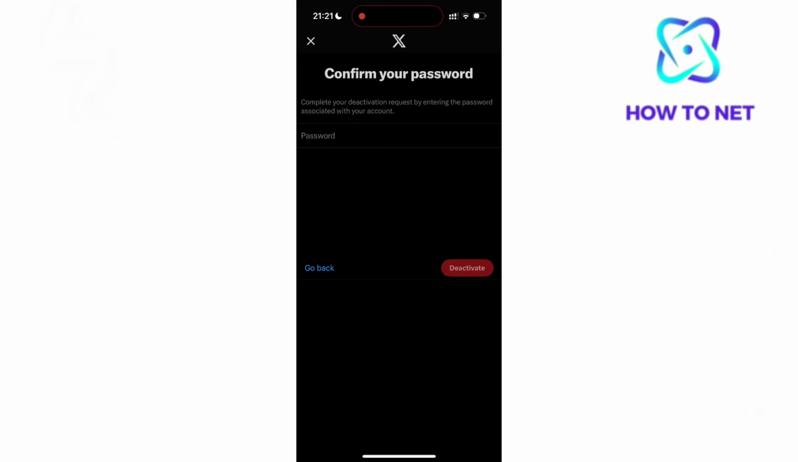Now for your account to permanently get deleted, Twitter put up these procedures whereby they let your account stay deactivated within a span of 30 days. If you change your mind, you can reverse the deactivation within a limited time. If you don't reverse it, your account will be deleted after 30 days. Well, that's how easy it is to permanently delete your X account.